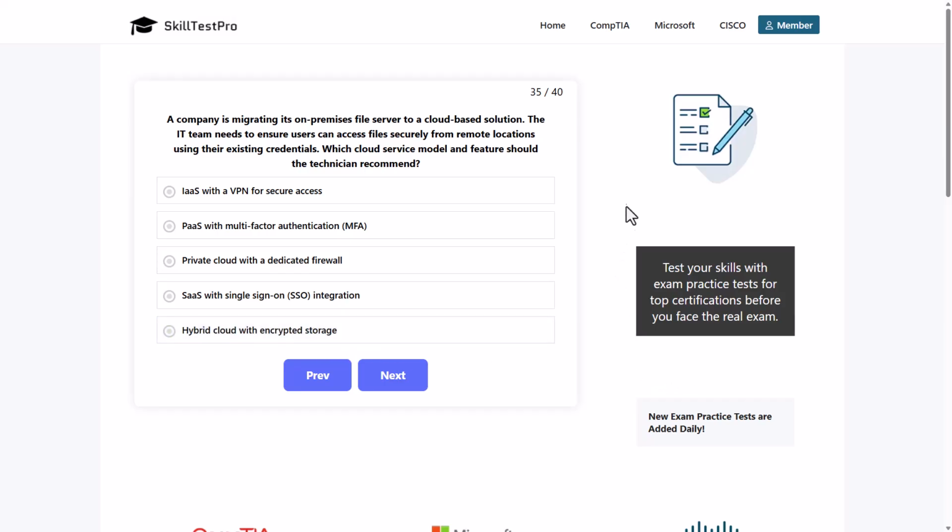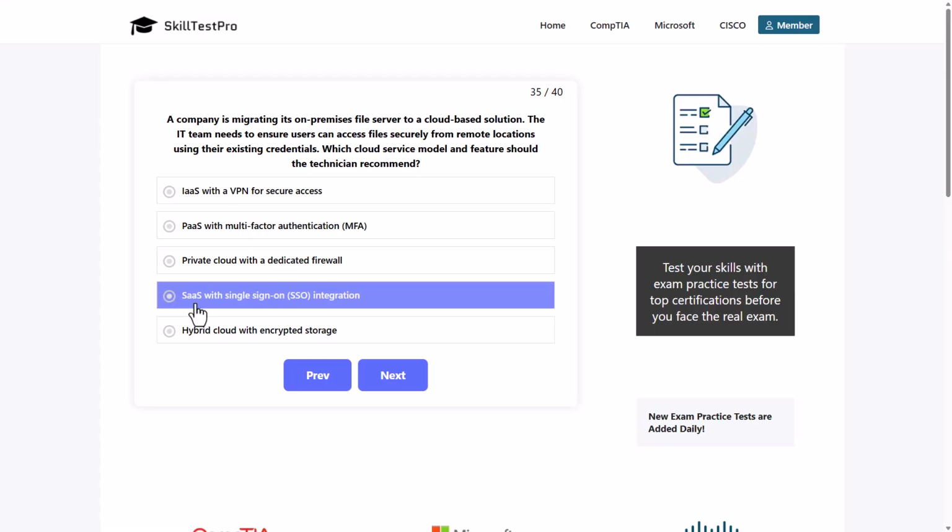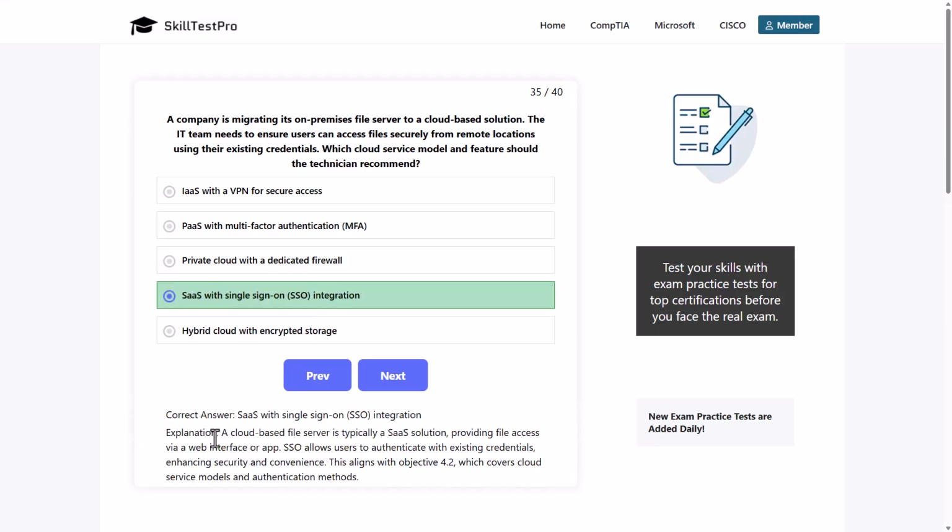And here the correct answer is SaaS, or software as a service, with a single sign-on integration. A cloud-based file server is typically a software as a service solution, providing file access via web interface or app. SSO, or single sign-on, allows users to authenticate with existing credentials, enhancing security and convenience.